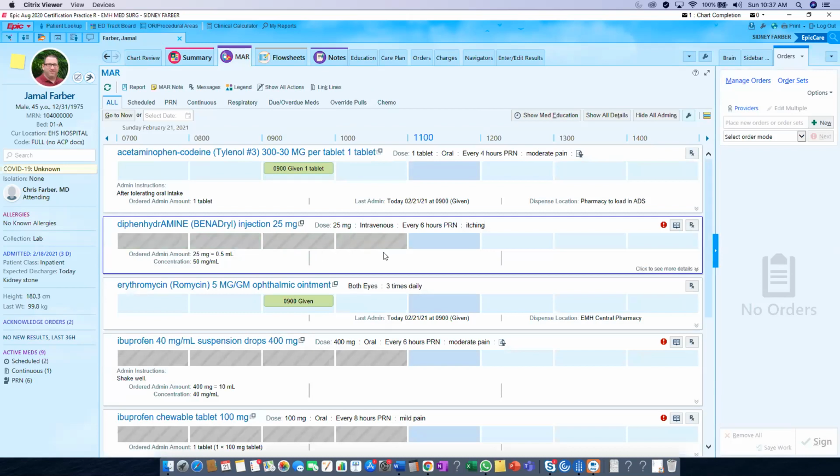You see? The order appears in the MAR because of the workflow: the provider put in the order. After putting in the order, I went in as a nurse to release the order. And once I release the order, that's saying I'm going to administer the order. Now I have administered the order. I want to give the patient the order.